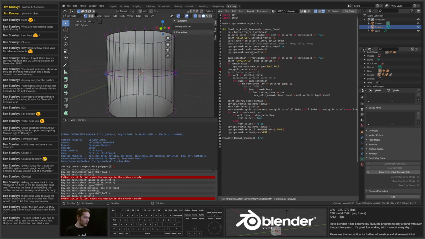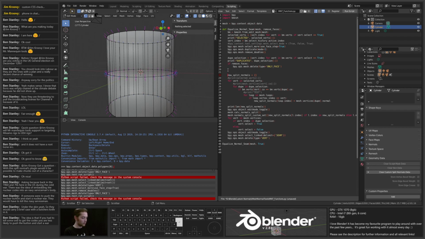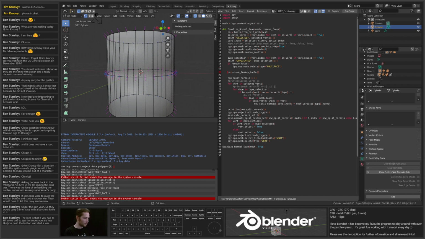have we toggled edit mode? Print if remove faces. Oh, that's why I'm toggling edit mode, because that updates the indexes, when really I should be doing it like this. So what is this? Just bm dot ensure lookup table, I think.